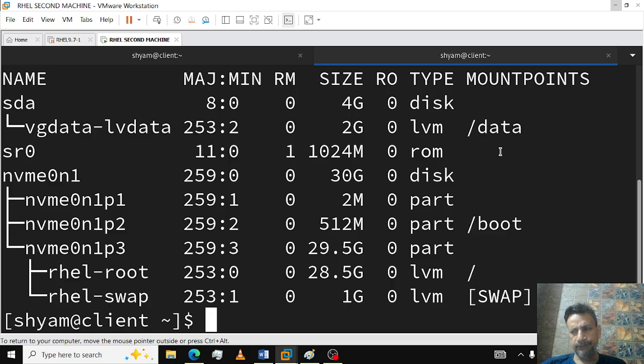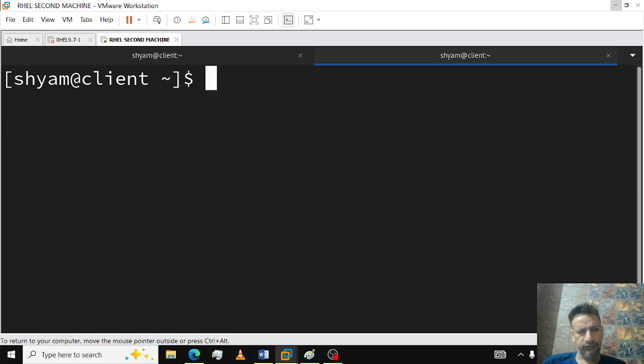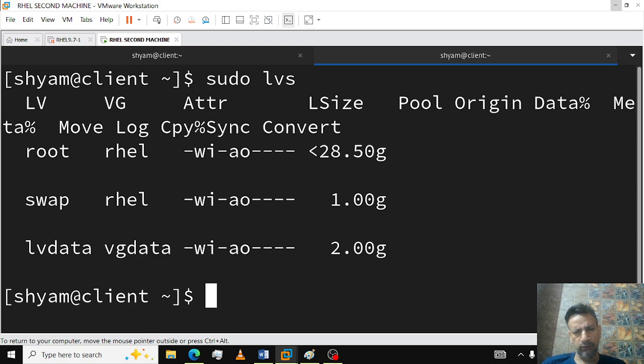After that I am extending the logical volume, right? So I'm increasing the size of the logical volume by 1 GB more. So the command is: first see the logical volume size again, sudo lvs. Before extending the logical volume, I am showing you that your lvdata size is 2 GB, right? So I'm extending it by 1 GB more.